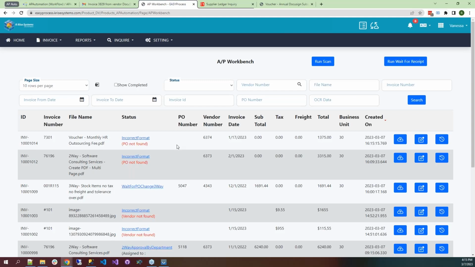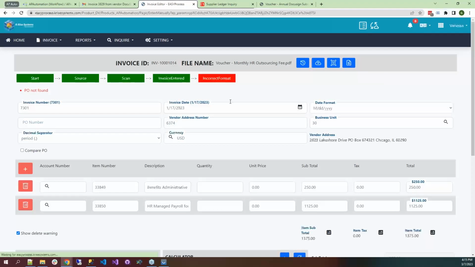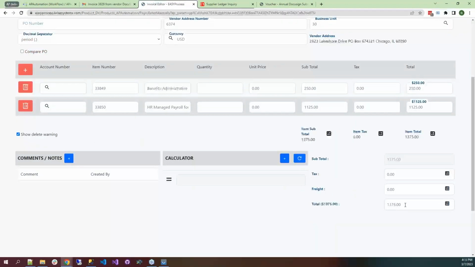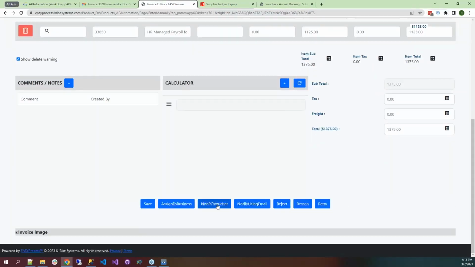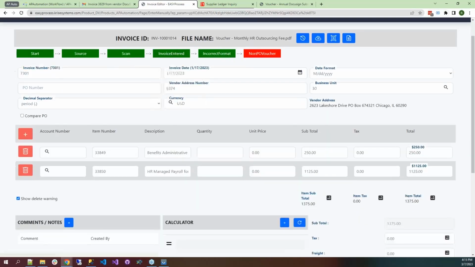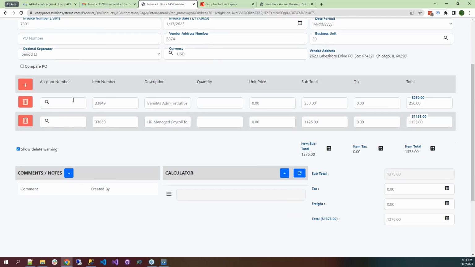Yeah, PO not found again, which is kind of what we would expect. And for this one, we're only expecting to go to one level of approval since it's under that $4,000 limit. So we can click on non-PO voucher. Once again, we can submit with the account numbers, but we also have the option to consolidate these lines together, since you can modify these lines.